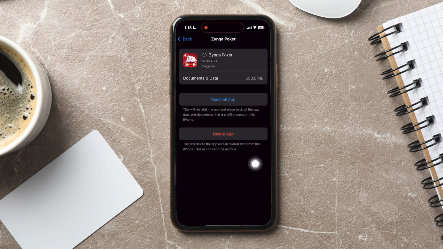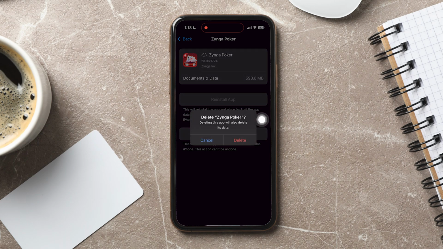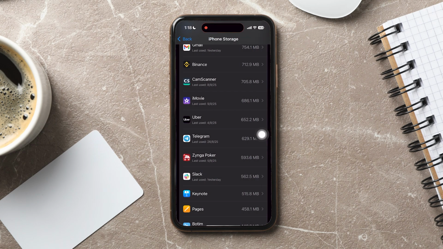Here, to permanently remove the app and all its data, tap on Delete App. A pop-up will appear to confirm. Tap on Delete App again. Following these steps, you can easily delete app data on an iPhone.